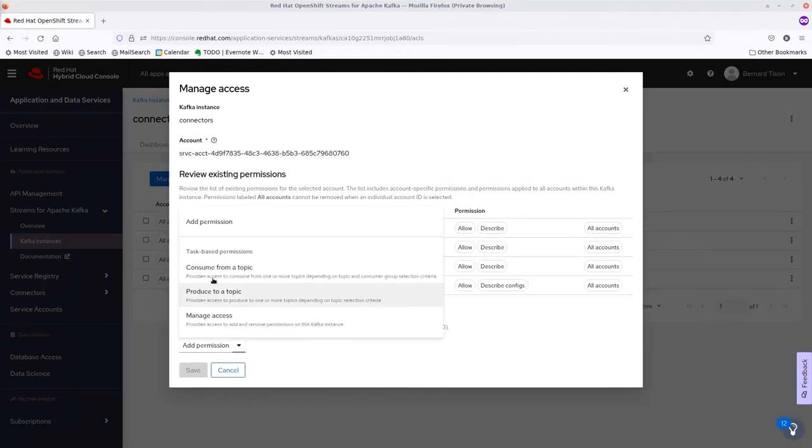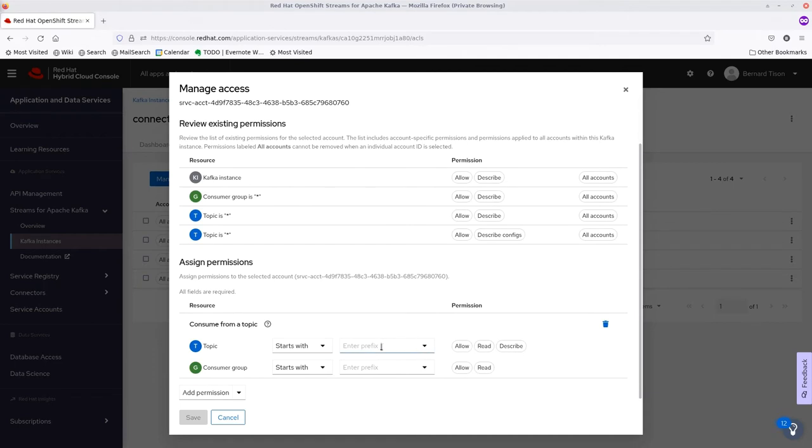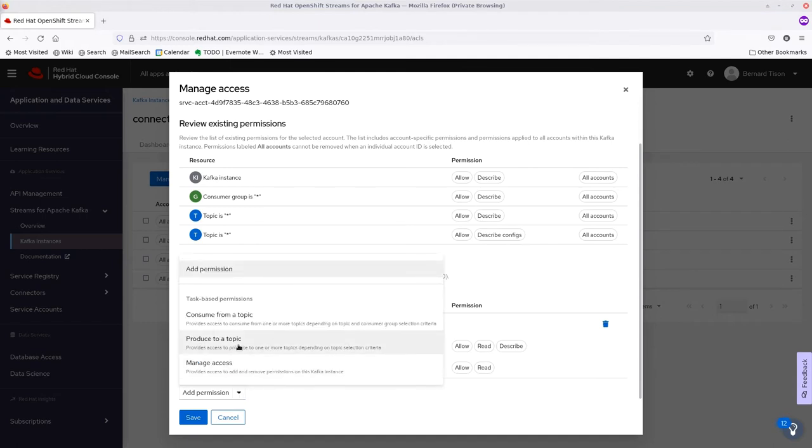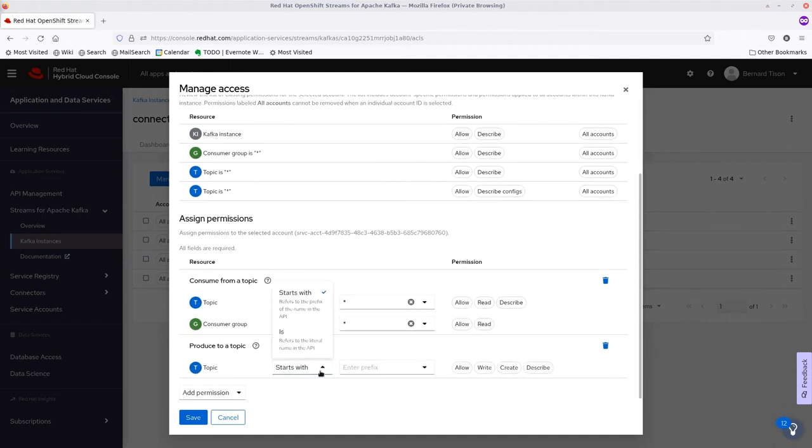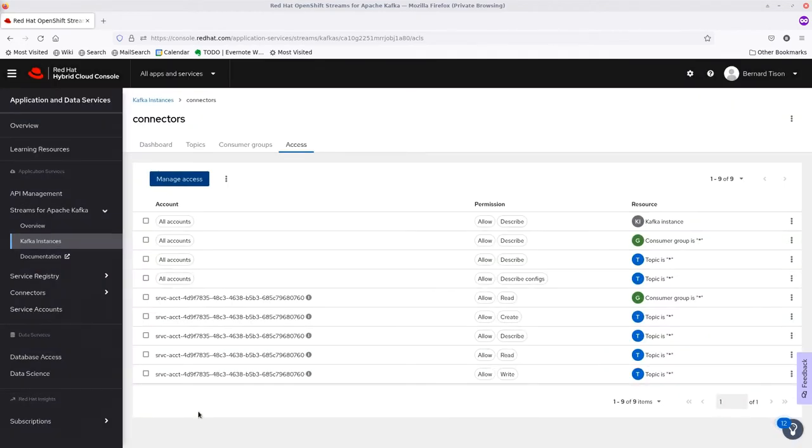Assign permissions. I need to be able to consume from topics and produce to topics. I will use a wildcard here. Also for the consumer groups, I will use a wildcard. That means that my service account can consume from every topic and use every consumer group. Then I need another one to produce to a topic, and again, I'm going to use a wildcard here. Now my service account is set up with sufficient permissions to read and write to every topic.